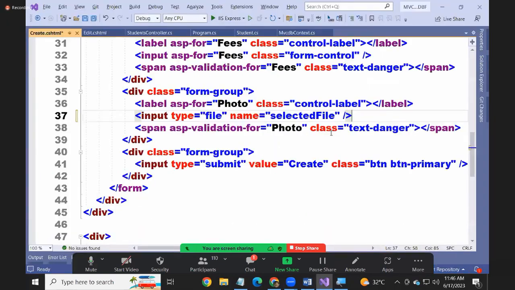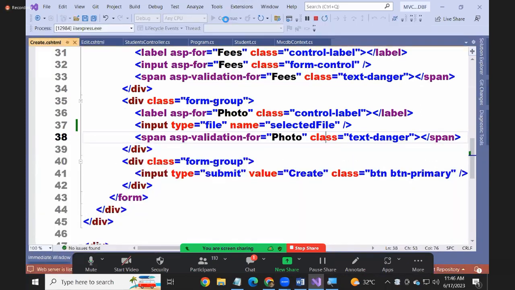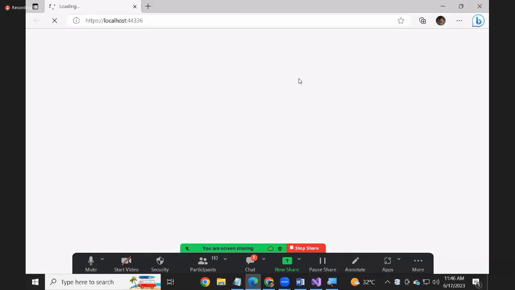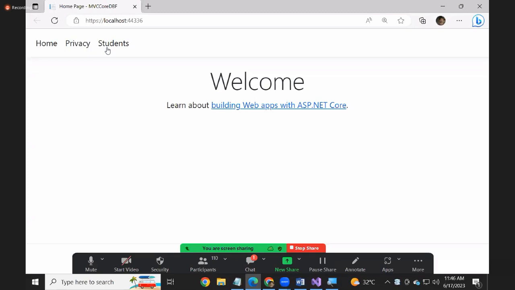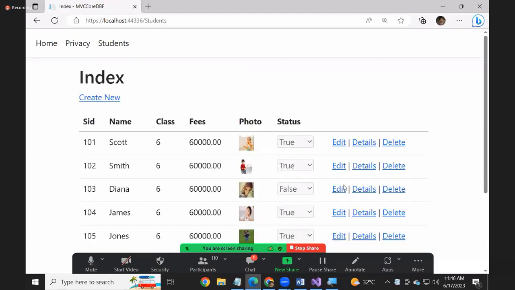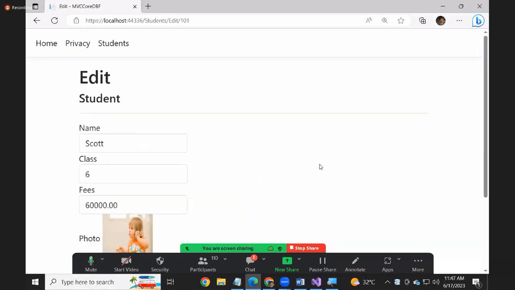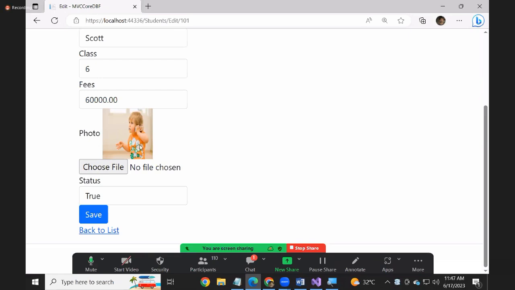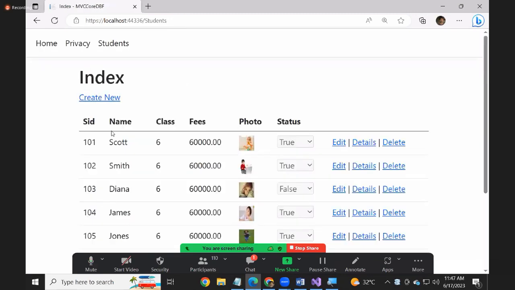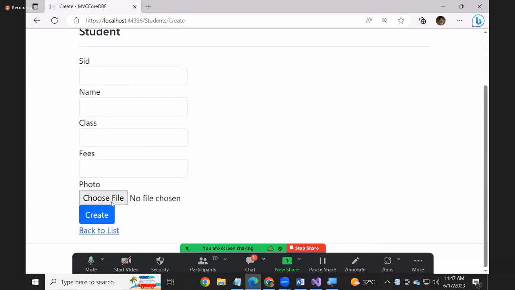Okay, and fine. Now let me run again. Yeah, students, when you go for a details page will come. When you go for edit page will come. See now, edit page showing the old image and option for choosing a new file now. Okay, and if I click on create, you will get the choose file option to pick a file. Are you clear? Now, in which pages you can upload a file?